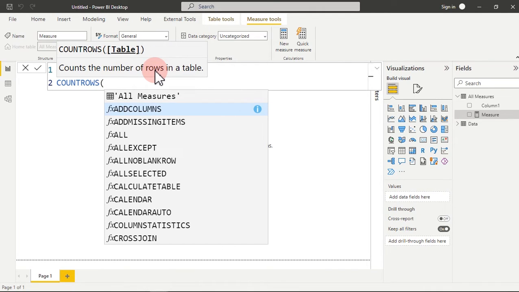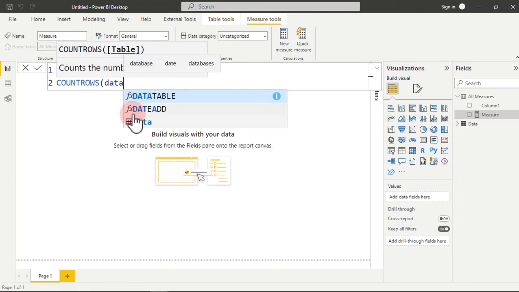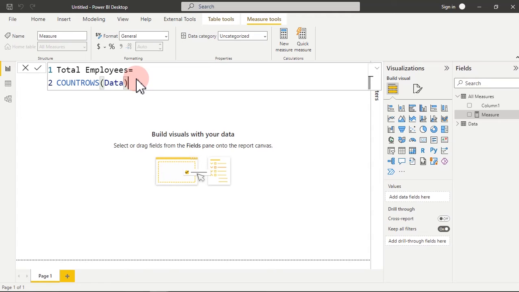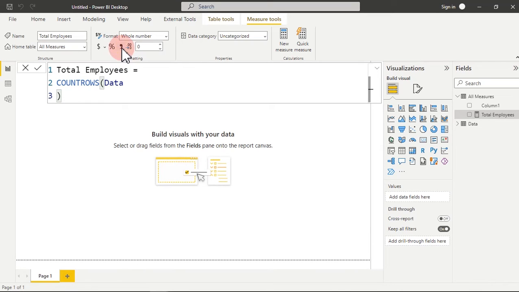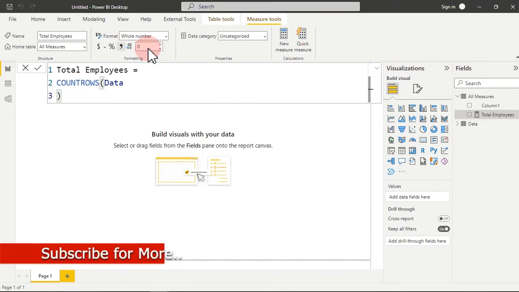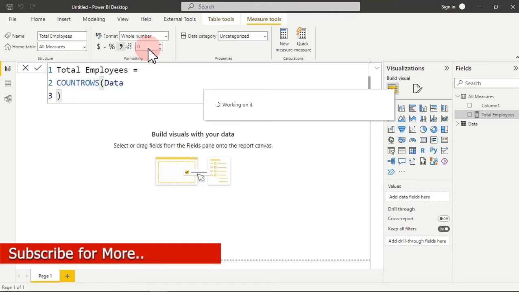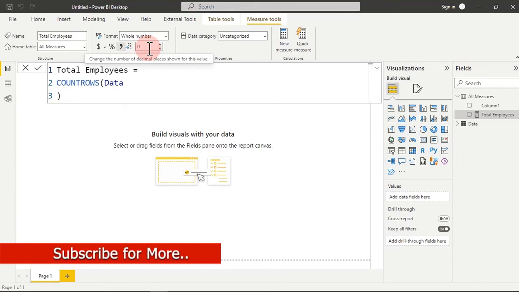The table is named Data. If you don't forget it, so here we go, we have Data. Just go ahead and close it. Shift Enter will take you to the next line, and here we go. So this gives us our number of total employees. You can have it formatted right here with a comma separator. If you have it in thousands, that will be a good idea.